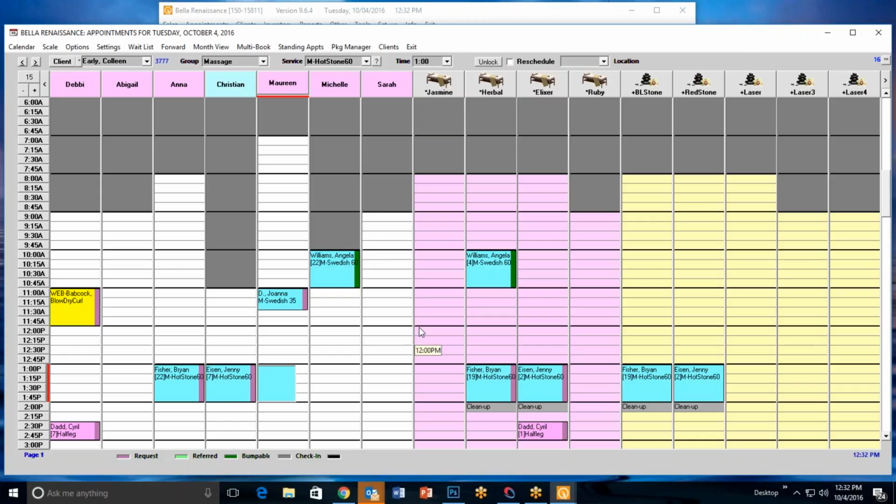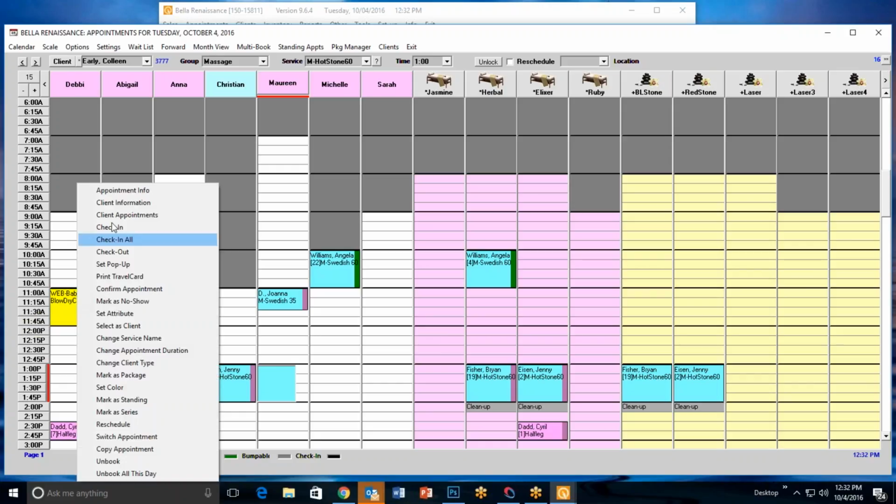All right, so staying here in the appointment book, the next thing that we're going to be doing is unbooking an appointment. So I'm going to unbook Miss Babcock here. She was booked online. She called and said, I'm so sorry, but I can't make it. So I'm going to right-click on her appointment. And there's all sorts of things I can do. But two of them at the bottom here say unbook and unbook all this day.